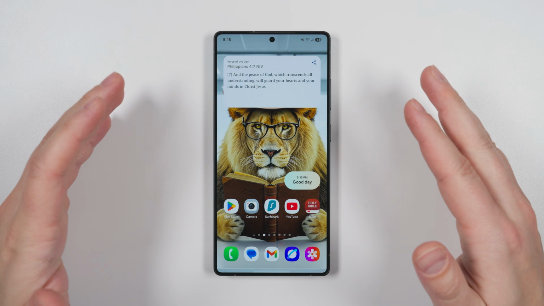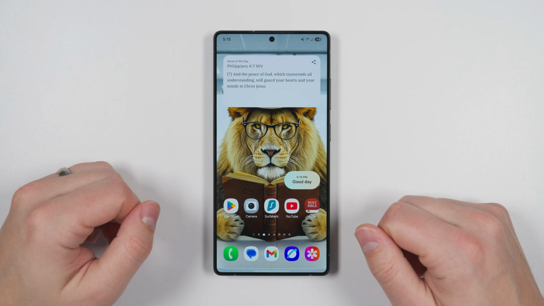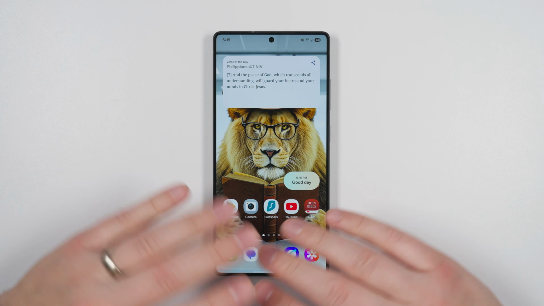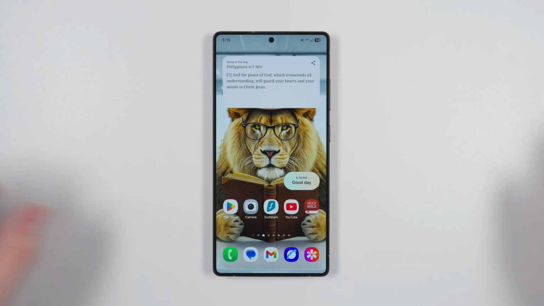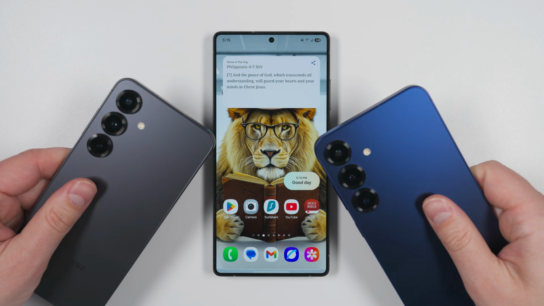Samsung completely disabled more than 50 incredible features on the Galaxy S25 Ultra right out of the box. So in this video, I'm going to show you guys how to turn them all back on. And most of these features are even available on the Galaxy S25 and S25 Plus.